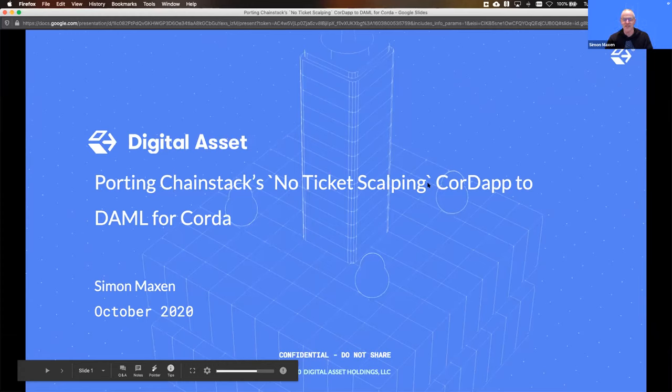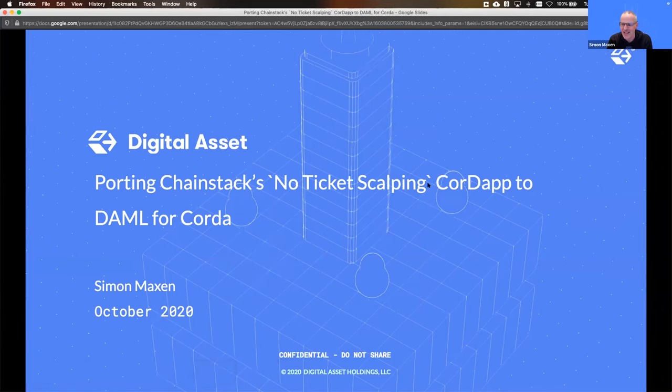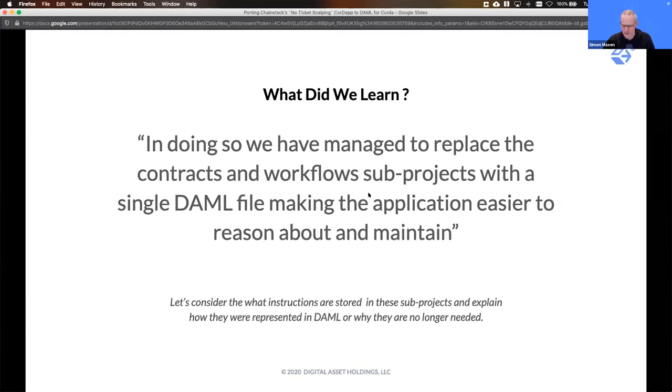My section of this talk is about discussing one of the things we did in preparation for this event, which was to take an existing CordApp, which had been developed by Chainstack, and port that over onto DAML running on Chainstack's DAML for Corda node. This part of the talk is really about what we learned doing that, and essentially then diving into how that was the case. So really, we only found out what we learned at the very end of it.